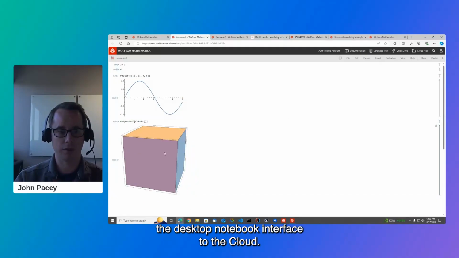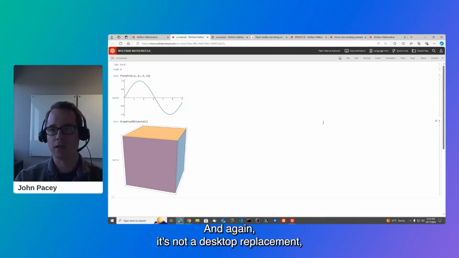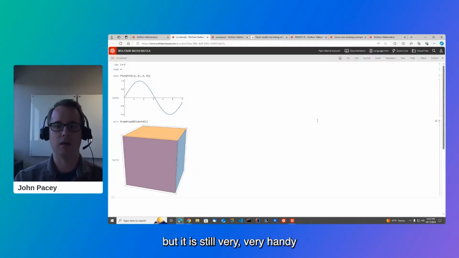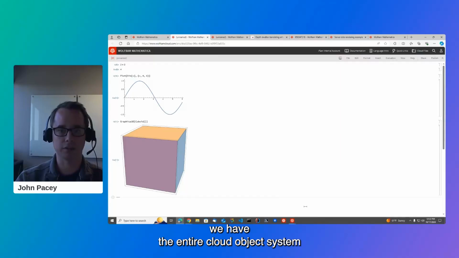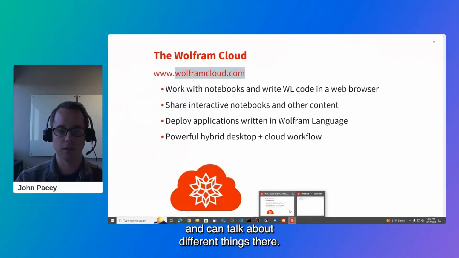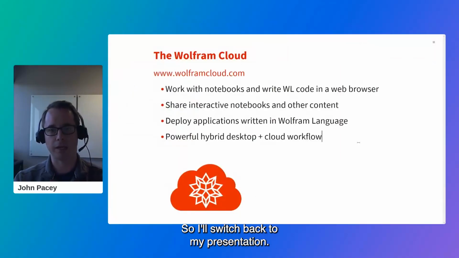And so we've brought the desktop notebook interface to the cloud. And again, it's not a desktop replacement, but it is still very, very handy. And we'll talk later about different additional applications we can do with that. And more than just notebooks, we have the entire cloud object system and can talk about different things there. So I'll switch back to my presentation.